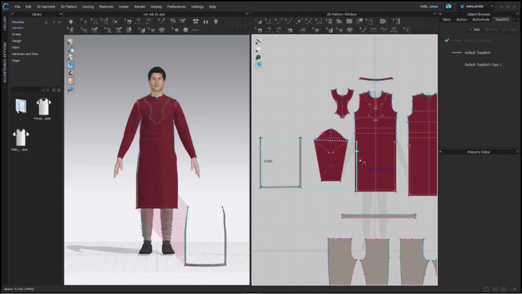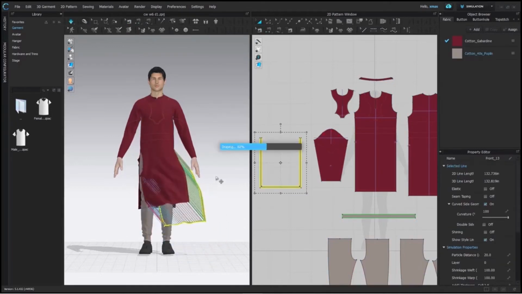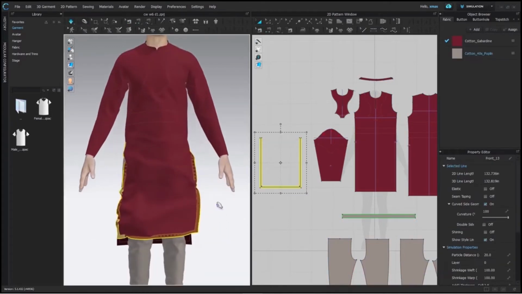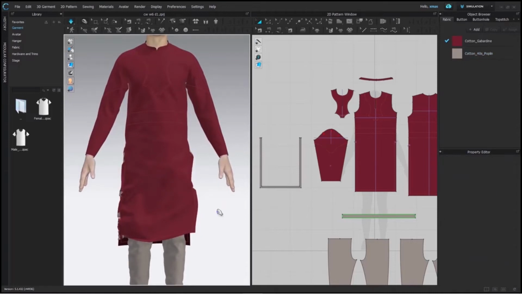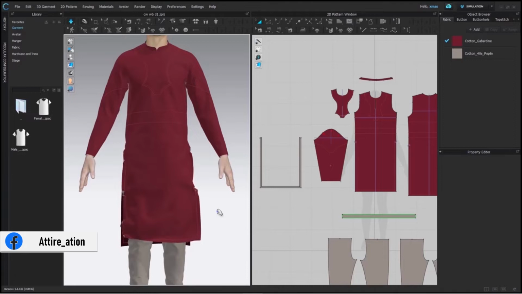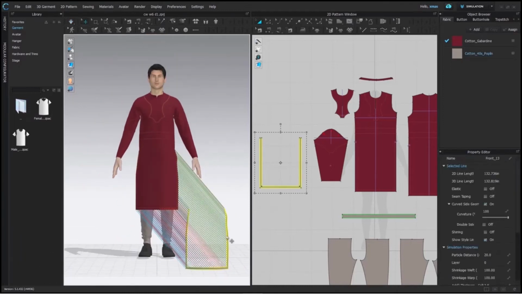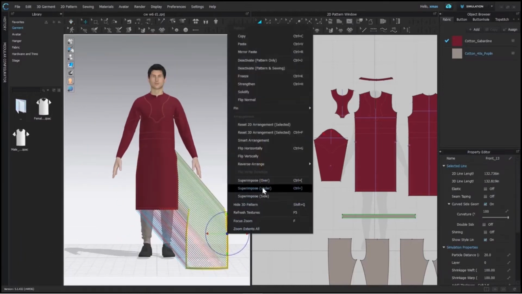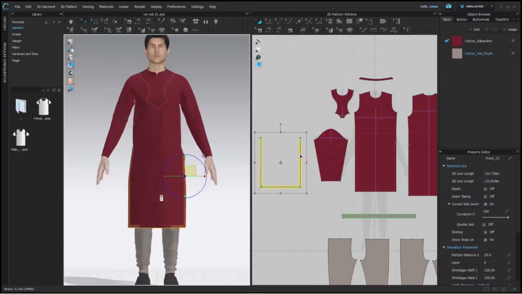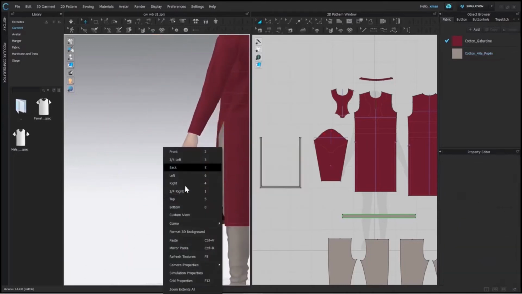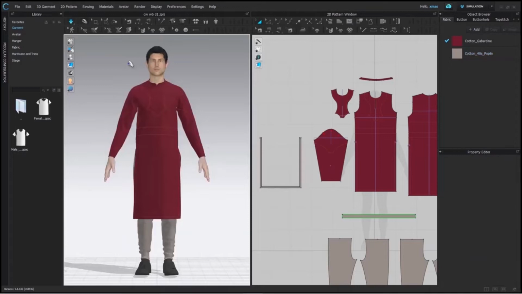Assign the sewing line and simulate. Did you notice this irrelevant movement here? Now we will see the benefit of this. Use our superimpose under option. Now when we simulate it, we didn't see any fluctuation in our garment.